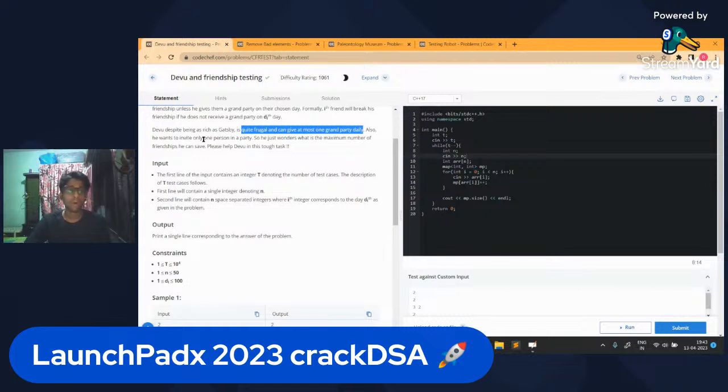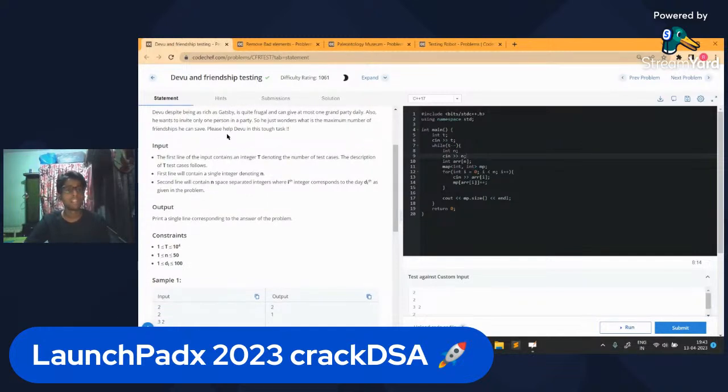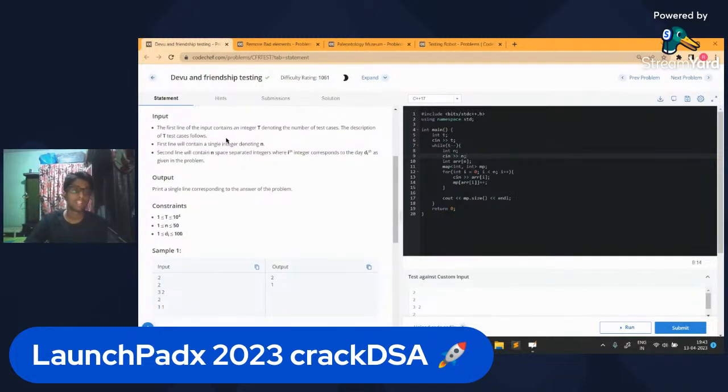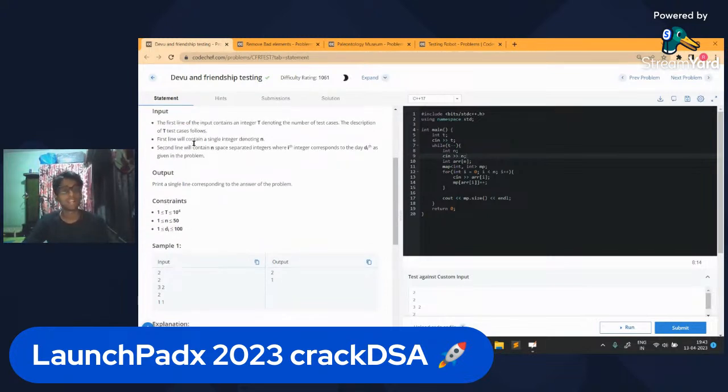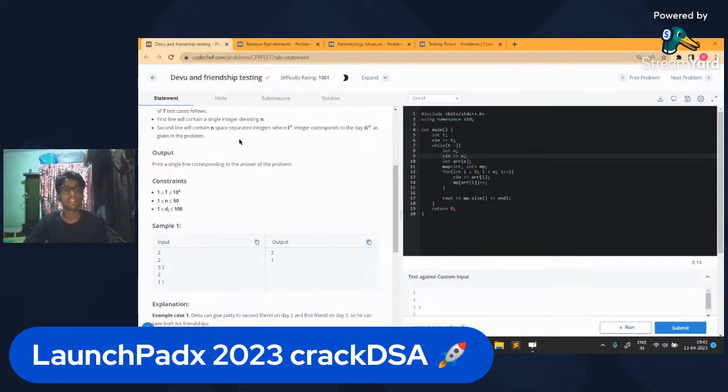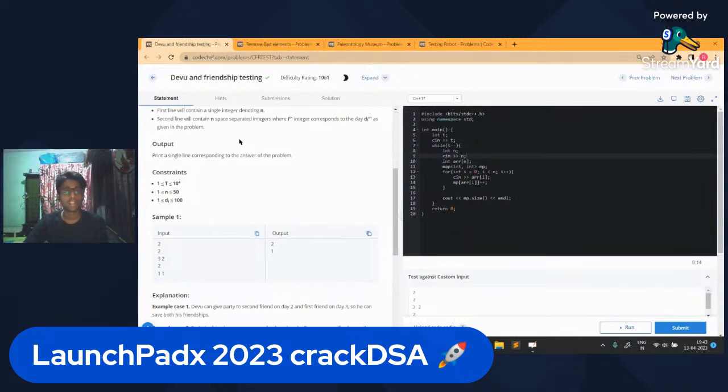Okay, also he wants to invite only one person in a party, so he just wonders what is the maximum number of friendship he can save. Please help Devu in this tough task. The first line of the input contains a single integer t denoting the number of test cases. The description of t test cases follows. First line will contain a single integer n. Second line will contain n space separated integers, where ith integer corresponds to the day of the ith friend.